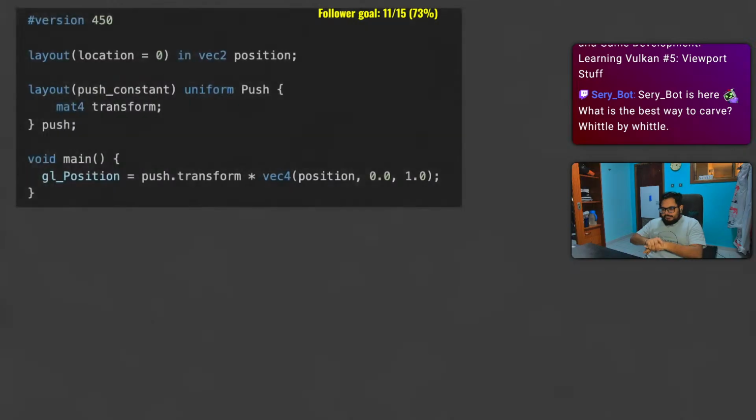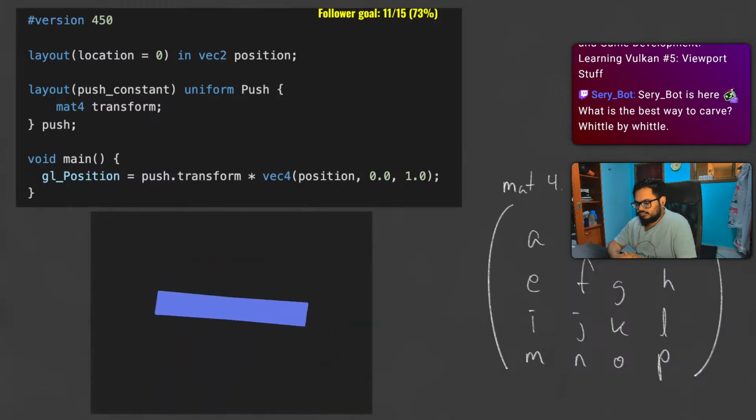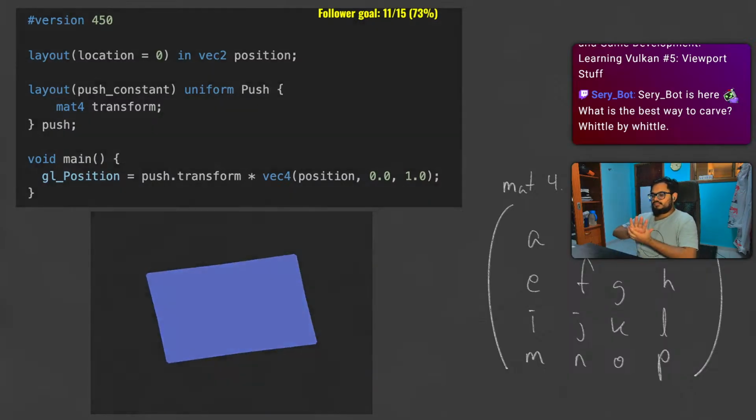Finally, one of the most common uses for push constants is to store a transformation matrix. A transformation matrix is a rectangular array of numbers that can represent a variety of transforming operations such as rotations, scaling, translations, and so on. We will cover transformation matrices in the next tutorial as we prepare for 3-dimensional rendering.